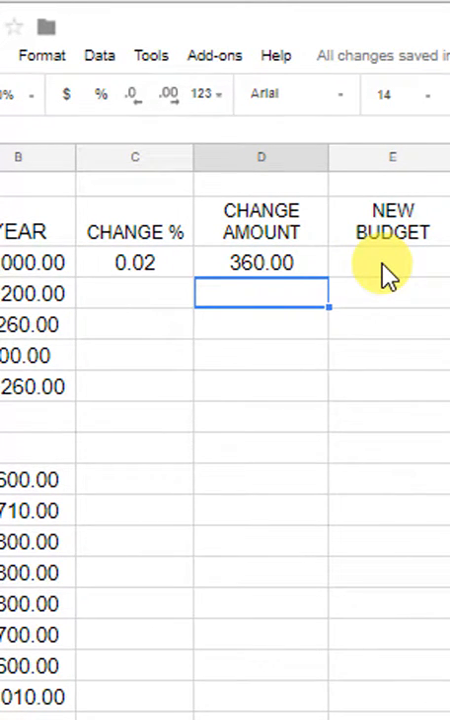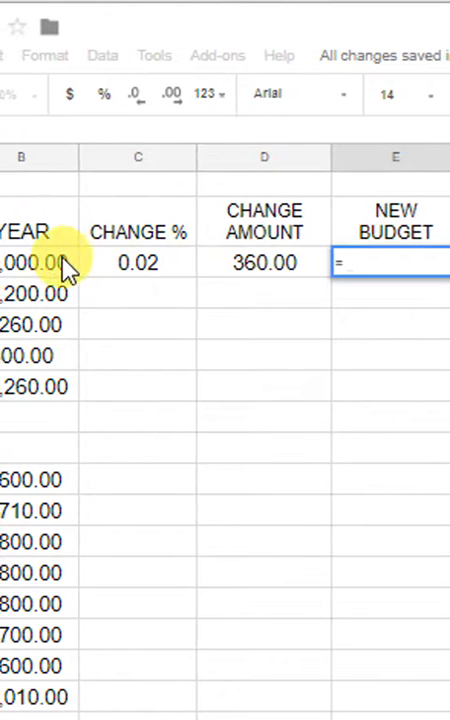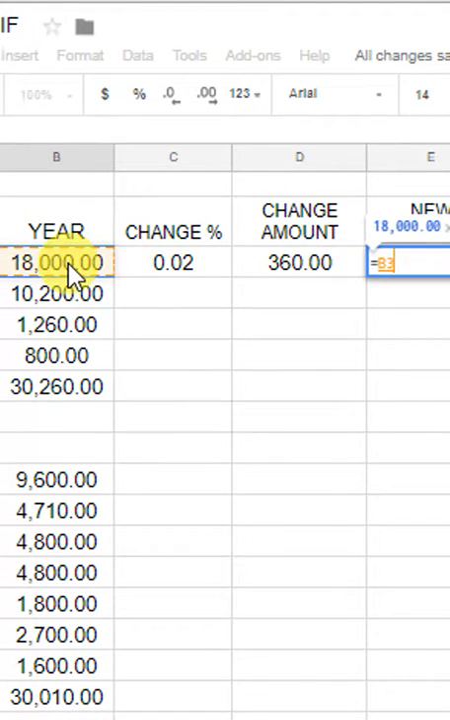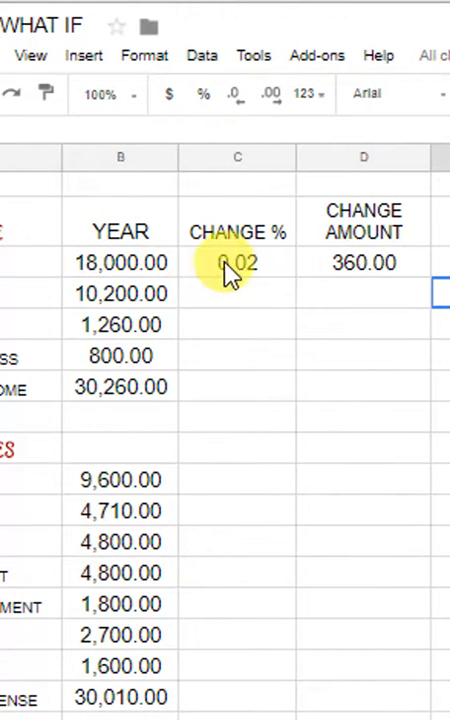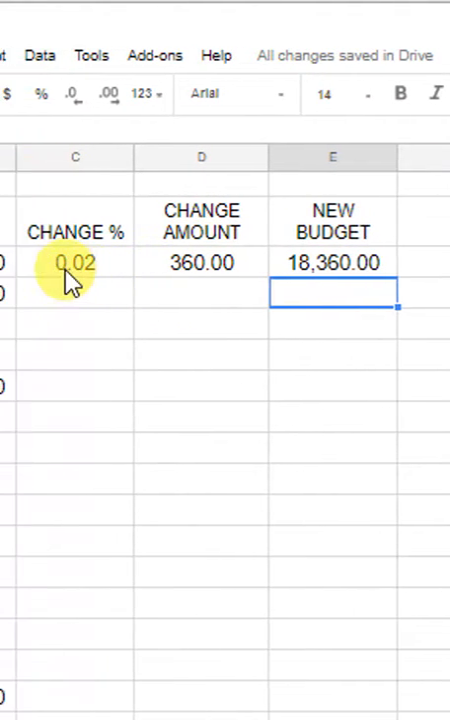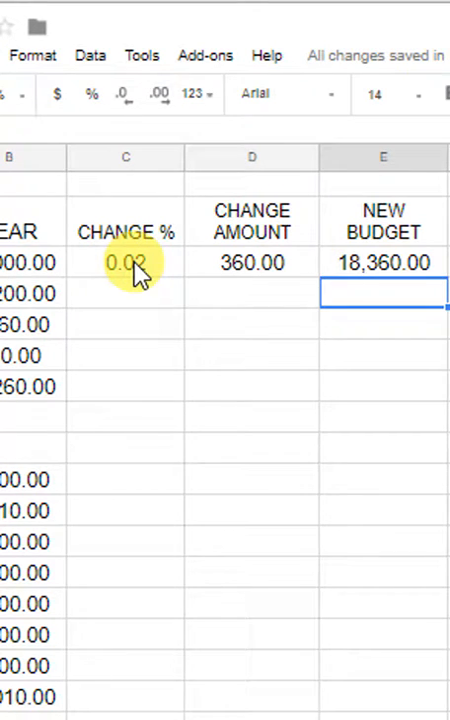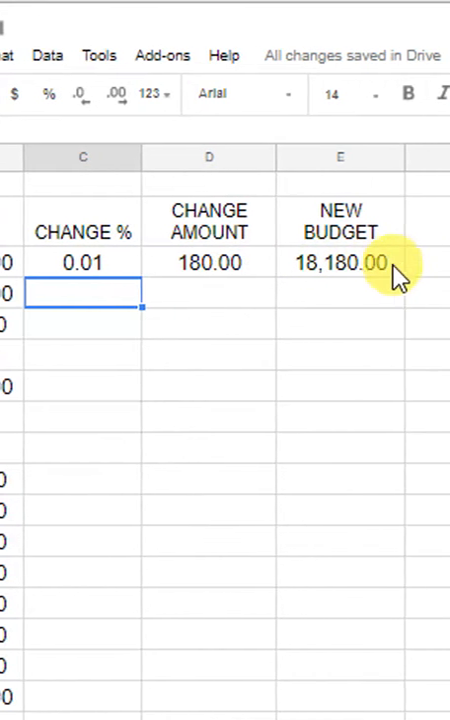So my new budget in E3 is going to be equal to the original amount in B3 plus the change amount in D3, and I'm going to press enter, and our new budget total, which was 18,000, with a 2% change is going to be 18,360. And later on, ODSP says, oh no, we're only going to change it by 1%. We come in here and click on the change percent, we put 0.01 and press enter, and we see that now the increase is down to $180.